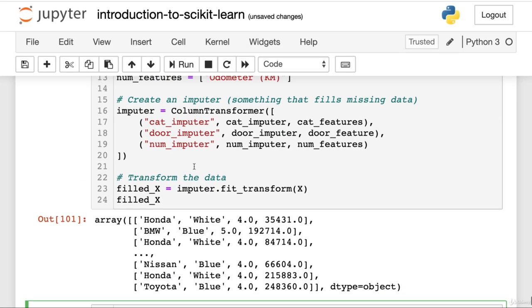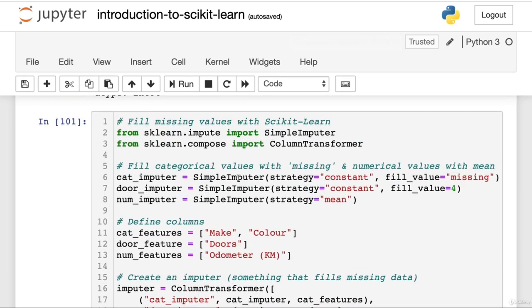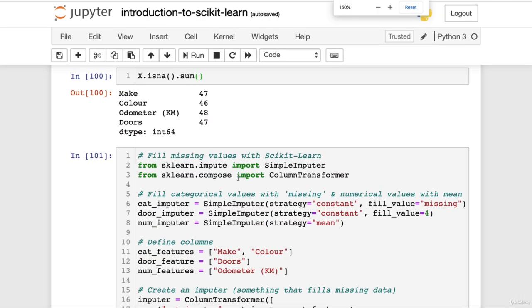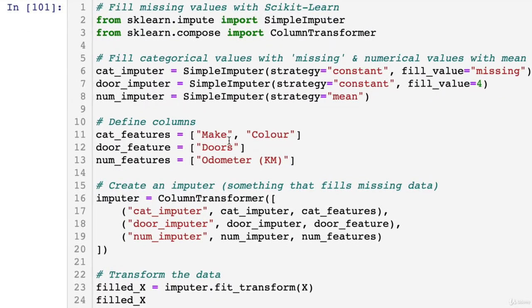It worked. No errors. What has actually just happened? Well, let's step through this. What we might do is zoom out just a little bit so we can see it all in one hit. Beautiful. So what we've done is we've imported from Scikit-learn the SimpleImputer class as well as the ColumnTransformer class. And then we've defined some imputers. And remember, imputers are just filling missing data using the SimpleImputer class, which takes a strategy and a fill value. If the strategy is constant, we have to pass it a fill value saying, hey, go to the categorical columns, and if you find a missing value, just fill it with the string missing.